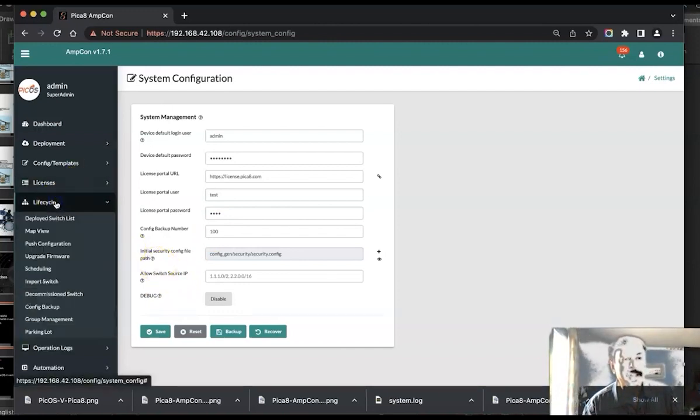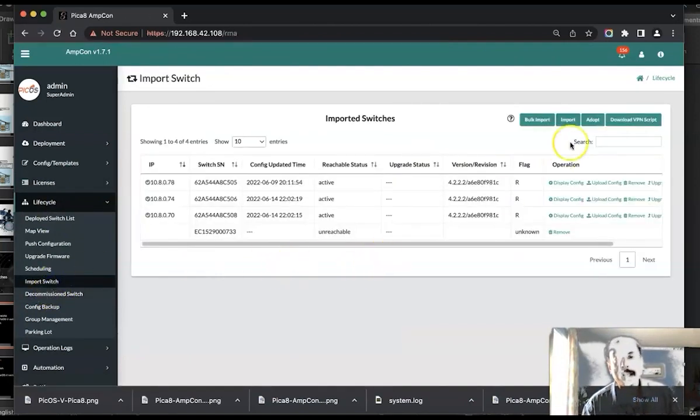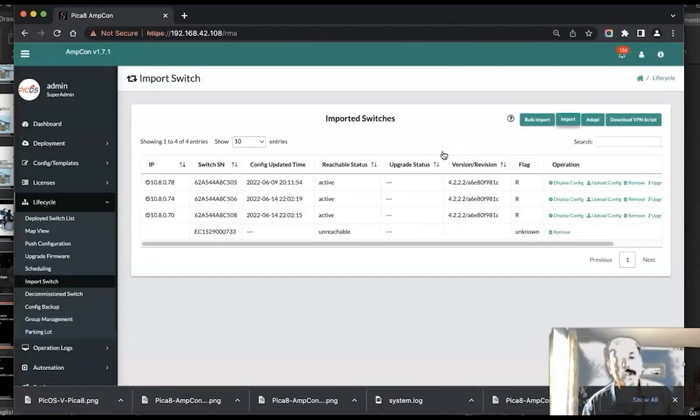You go to Lifecycle and click Import Switch. So in here you press Import. Here you'll be giving the management IP address of the PicOS switch you want to import and click Save. It'll take about 2 minutes to import the switch, and you will see a dialog saying successfully imported.